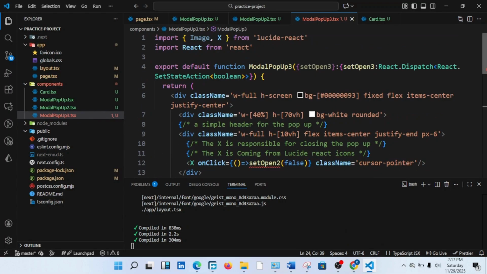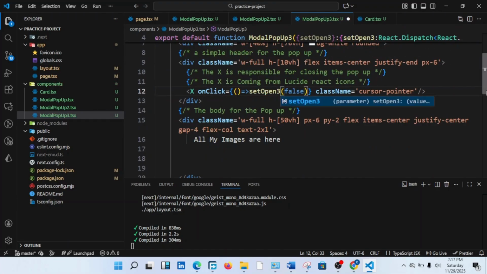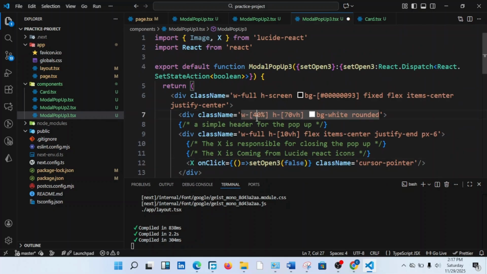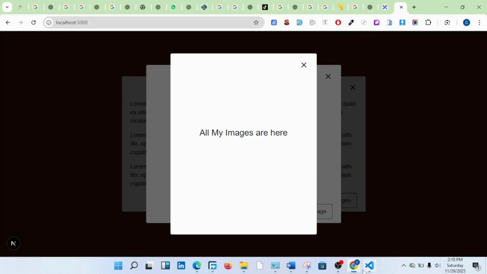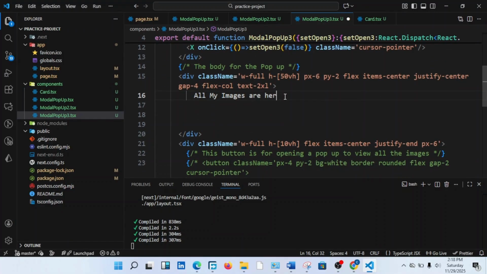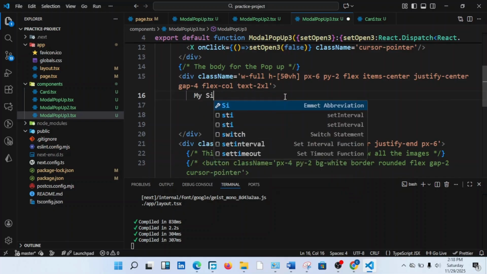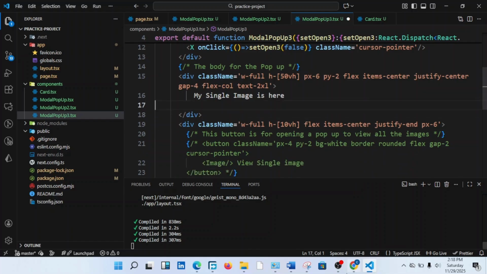So I'm going to come here and put back my set open 3. As you see, it's there. And I put here now my 30%, and here maybe 80 VH. Something I'm looking for. Here I put my single image. My single image is here. Remember, as you can see, it looks like this.